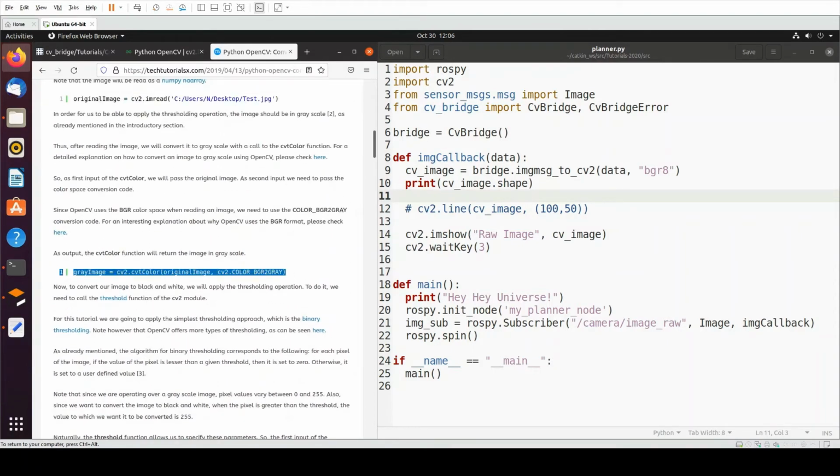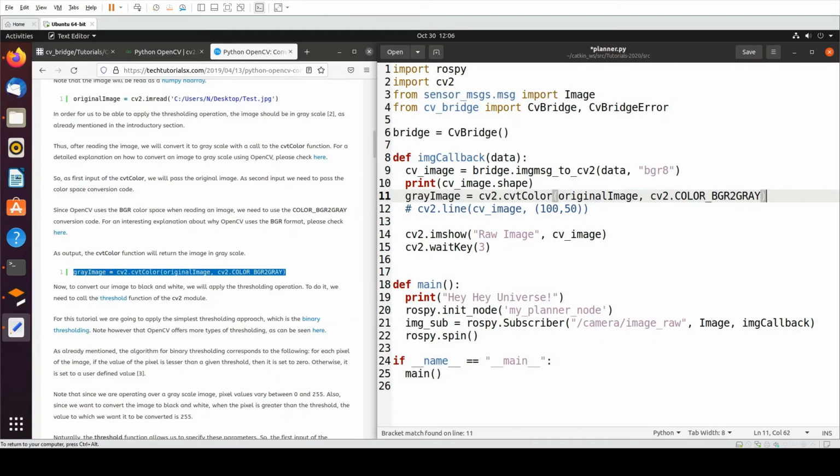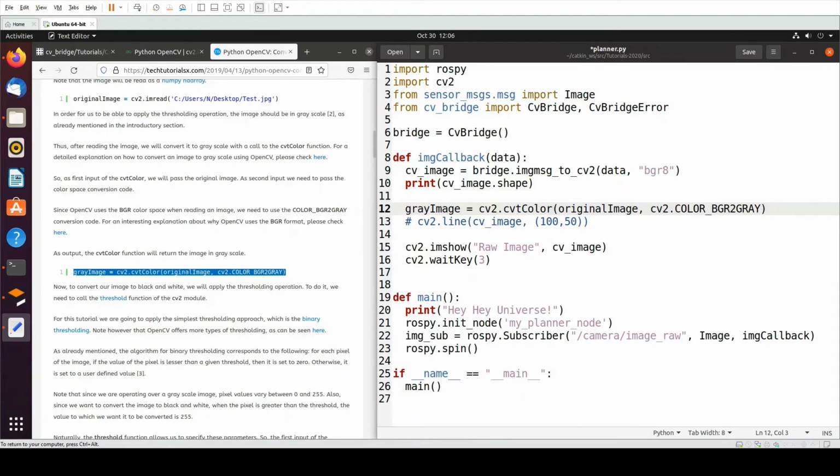Okay, why don't we try doing this? Copy that. Paste it right in. CV2 cvtColor. Original image is cv image. We want to convert it from BGR, which we have here, blue, green, red, 8 bits, I think. And I'm going to convert it to gray image, just stick to our convention, gray image. And let's display our gray image here.